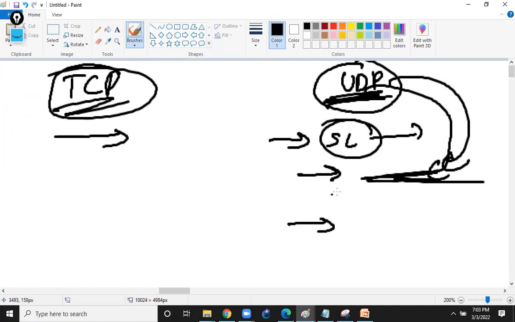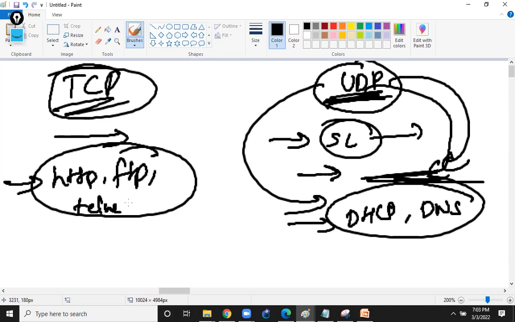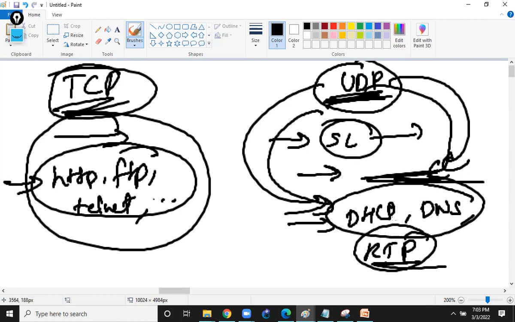Okay, and again, you have some other protocols, suppose DHCP and DNS, these protocols also use UDP. Clear? TCP has many sub protocols, HTTP, FTP, Telnet. These protocols use TCP for their transmission. UDP is utilized by DHCP, DNS, and RTP, Real-time Transport Protocol, which is used for real-time voice packets. So this is the use of TCP and UDP.